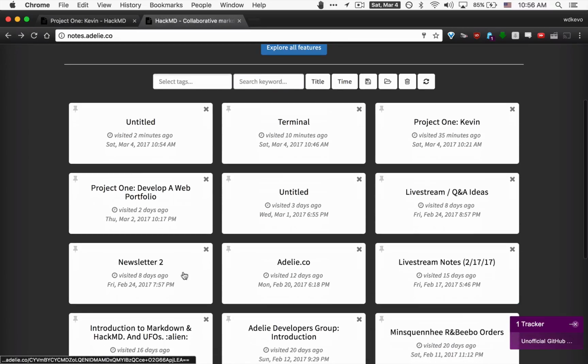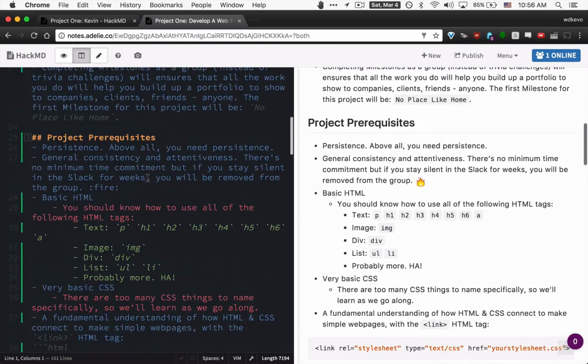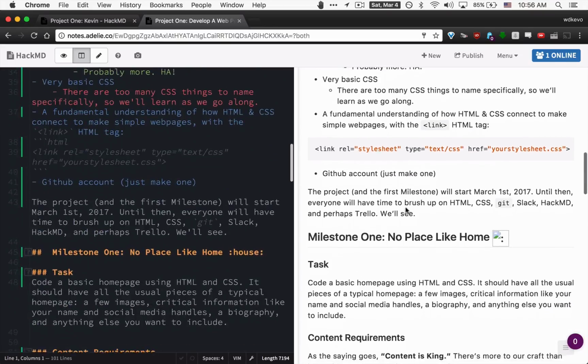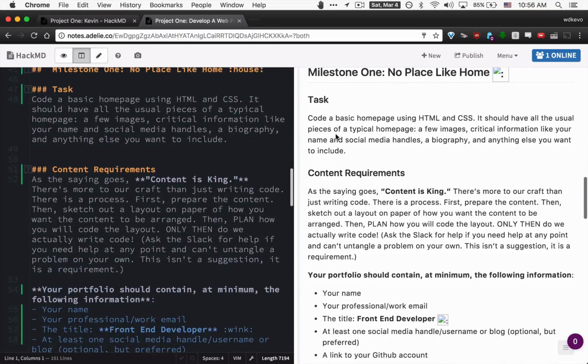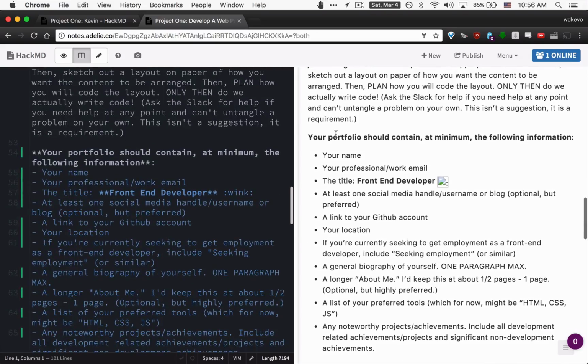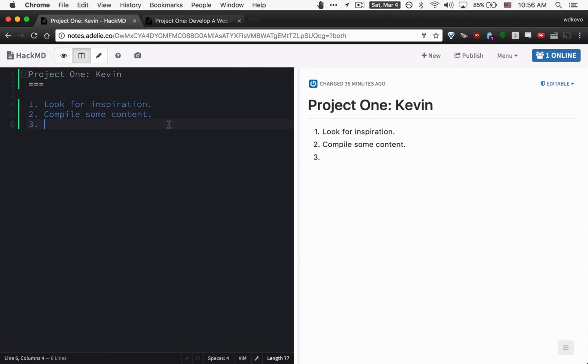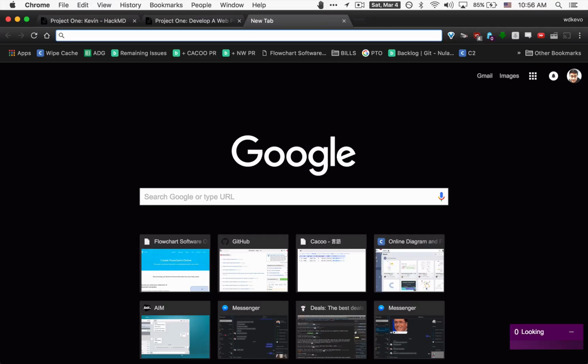If I go here, there's the Project 1 prompt here. And here are the prerequisites. But before I even pay attention to all this, to this no place like home task, the first thing I want to do is just look for some inspiration. And I don't mean inspiration so much in an emotional way. I mean in a technical way. You need creative inspiration to really build and diversify your thought process. Otherwise, you're just coming at it cold, and that's not so good.